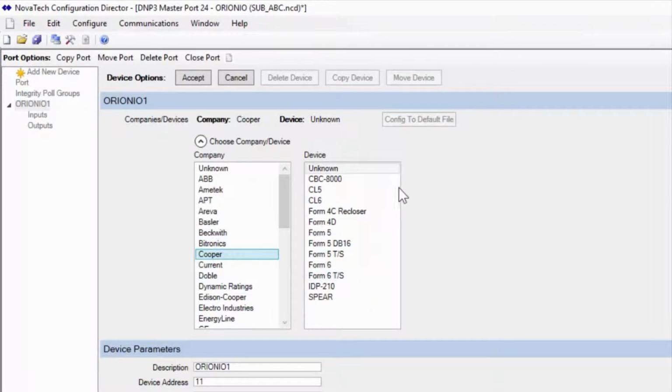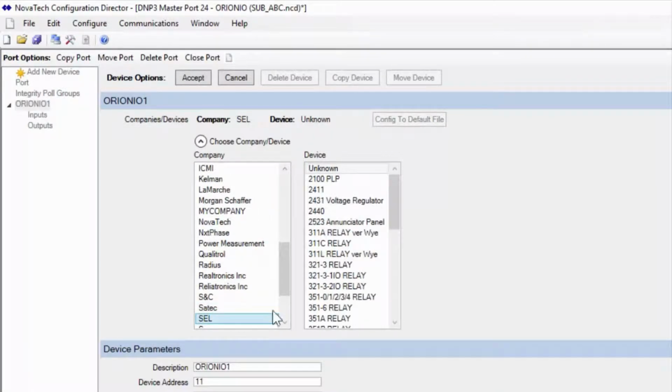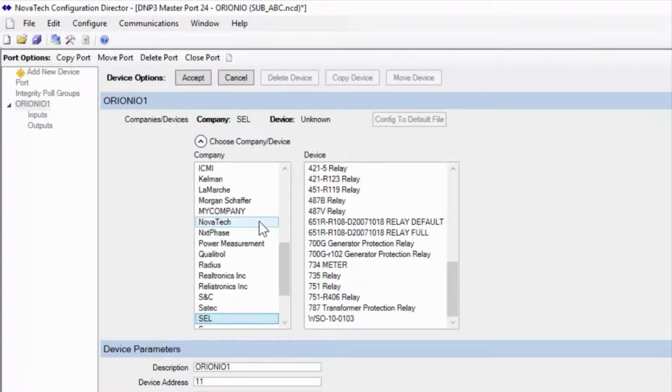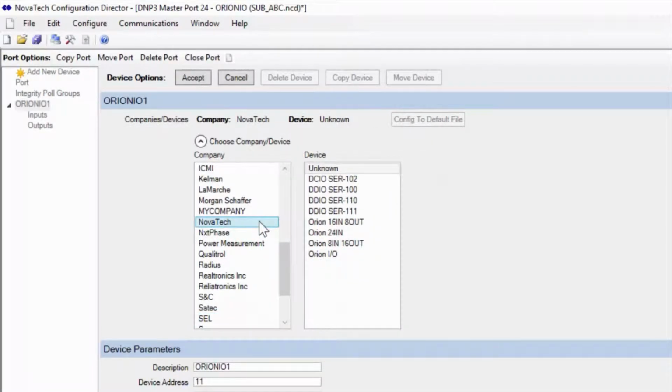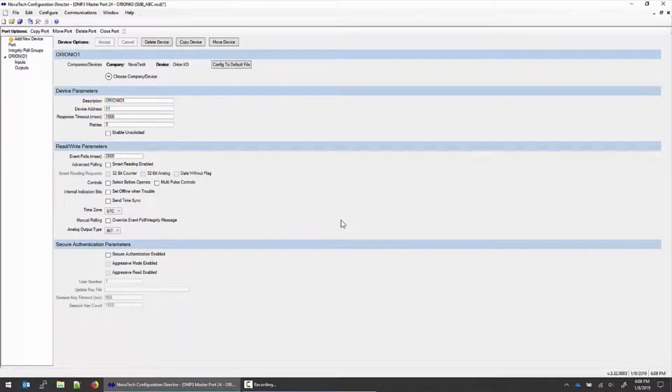We also have Cooper, several different reclosers, perhaps Schweitzer relays, with a list here of several different relay types available. But what we're interested in configuring is, again, the Novatech OrionIO. So we select Novatech, then select the device of OrionIO. Again, I'm going to click Accept and click Yes to update.